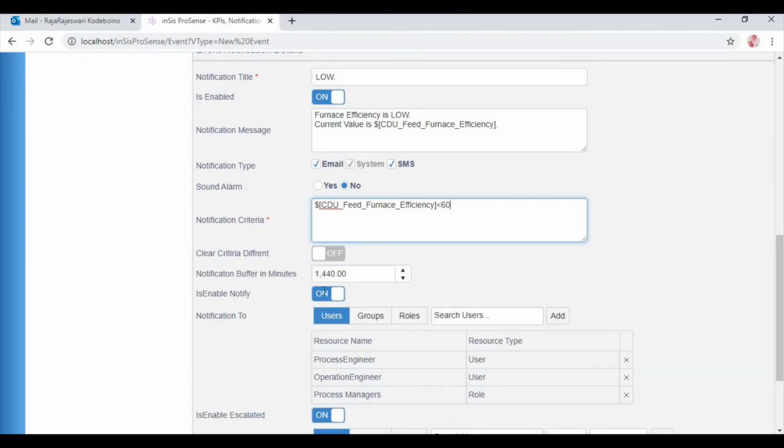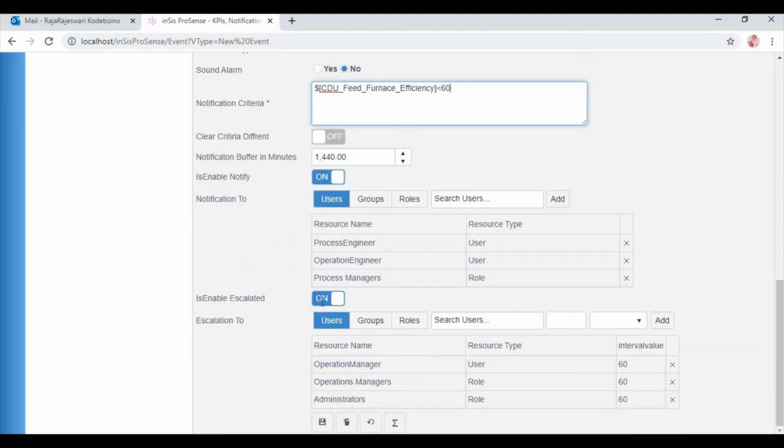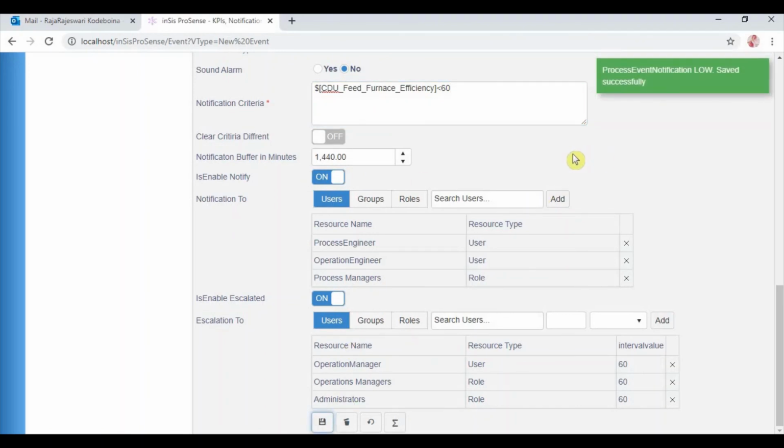We need to enable the notify button, to notify the generated event to the shared users. We can configure escalation to middle and top management, when the corrective actions are not taken in a timely manner. After entering all the required details, click on Save for saving the notification.